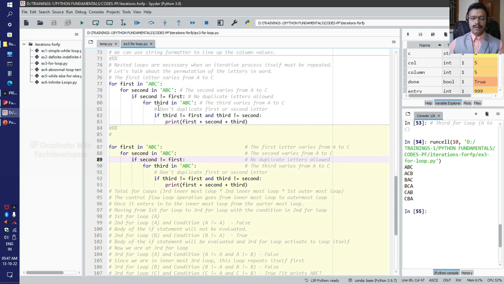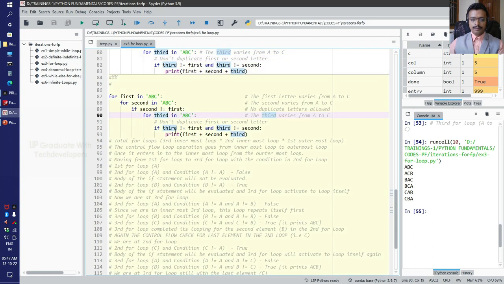So here there are total 3 for loops. First one is this one, and second one is this one, and third one is this one. Here the total number of iterations is equal to the number of times each loop evaluates, multiplied across the 3 loops: the third innermost loop multiplied by the second innermost loop and the first outermost loop.